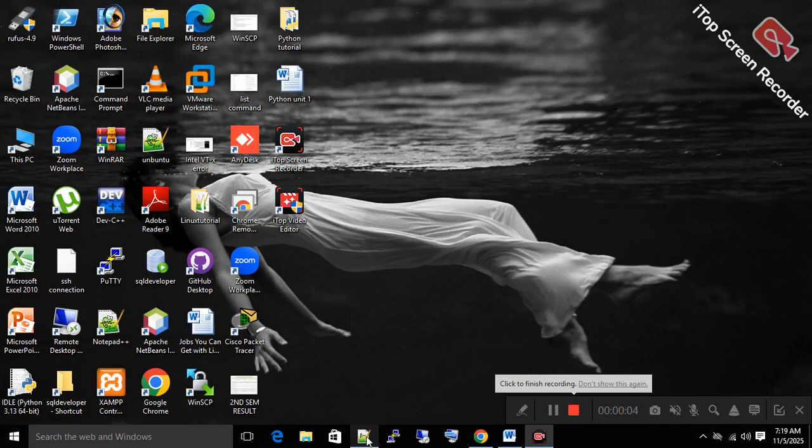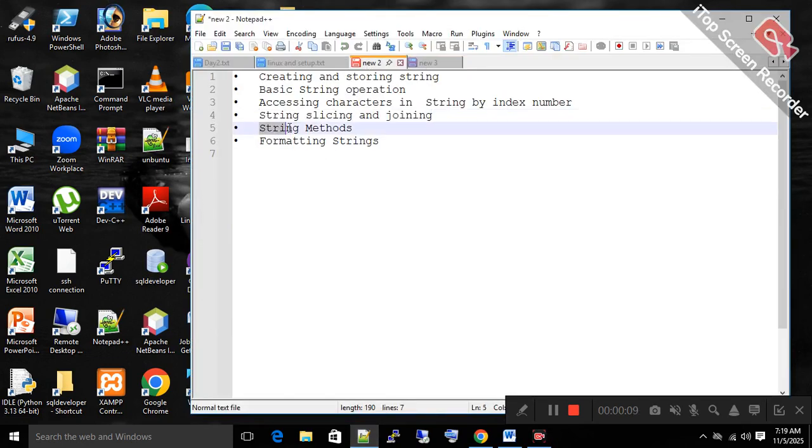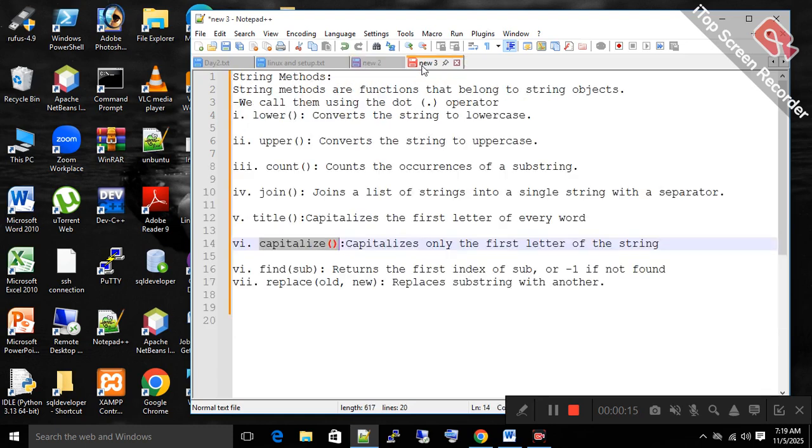Today we are going to see some string methods. Okay, so our next topic is string methods. Generally there are a lot of string methods, but the ones we are most commonly going to use are lower, upper, count, join, title, capitalize, find and replace. Okay, these are the methods which we are going to see.